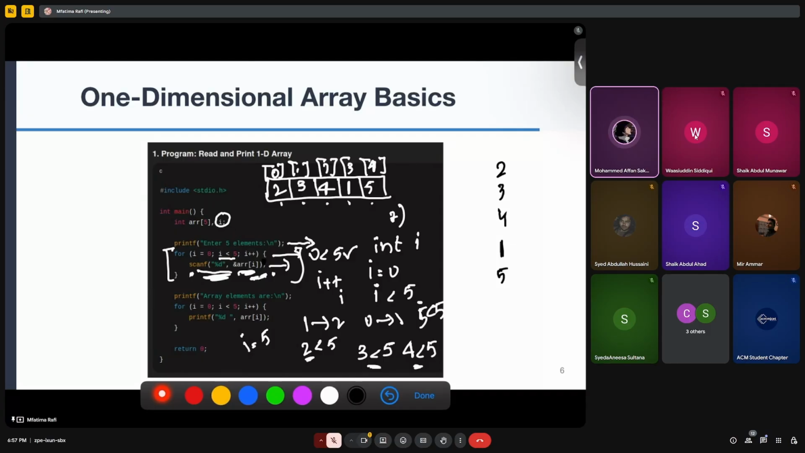Next, the next line of code is printf. We are printing a sentence here, that is, array elements are. And this slash n will take you to the next line. After that, there is again a for loop. You can see that this and the above for loop are almost similar. Inside, here we were using scanf for user input, but here we will be printing what we have stored in the array. The values which we have stored here, we will be printing now.